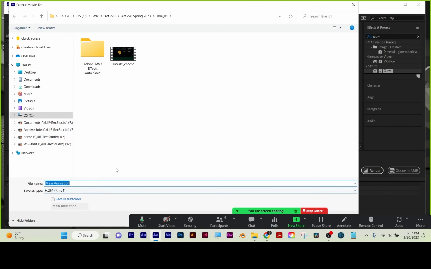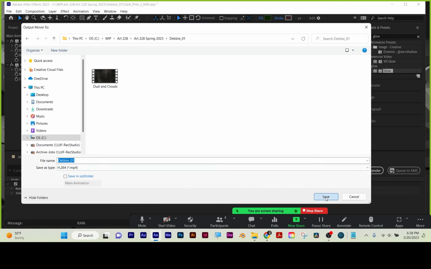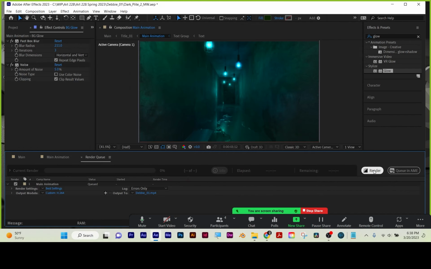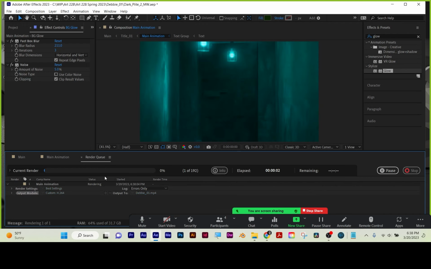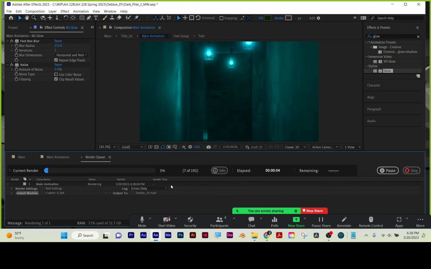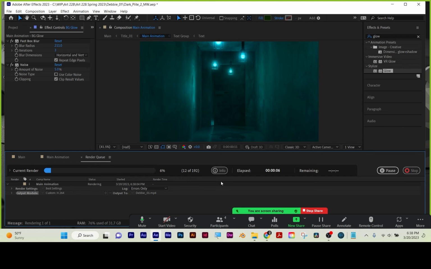Then you just click on this blue text to name it, hit Save, and then your last step is to hit the render button right there. And then after it starts, it'll tell you how much time you got. We're on frame 8 of 192.